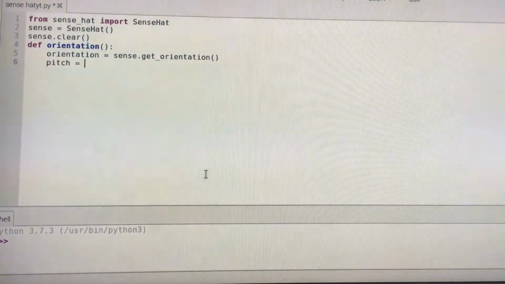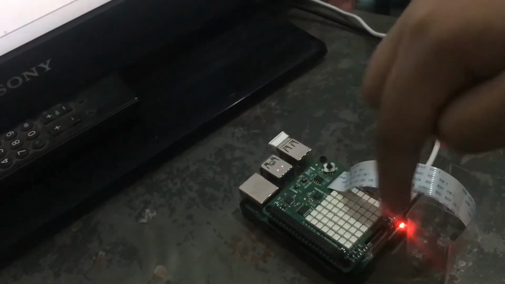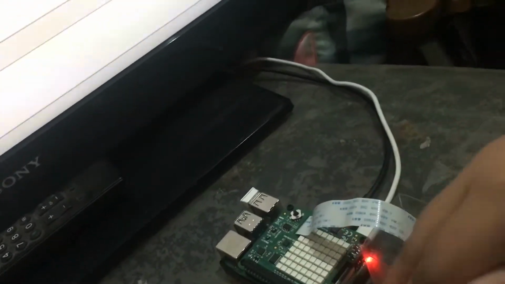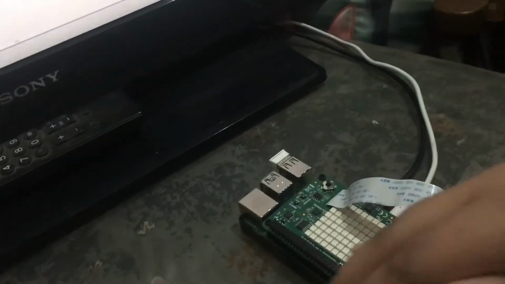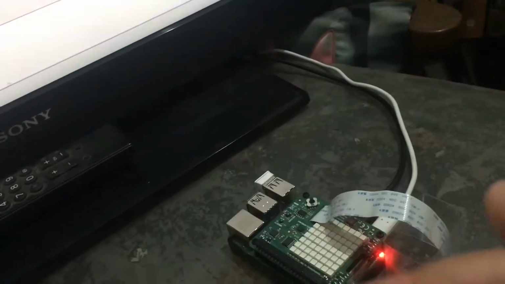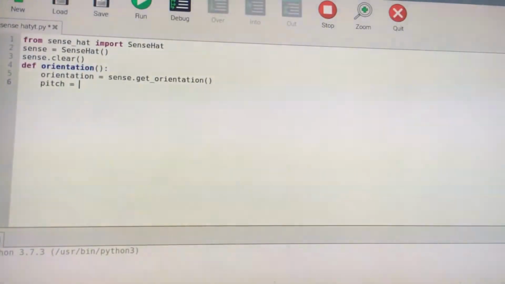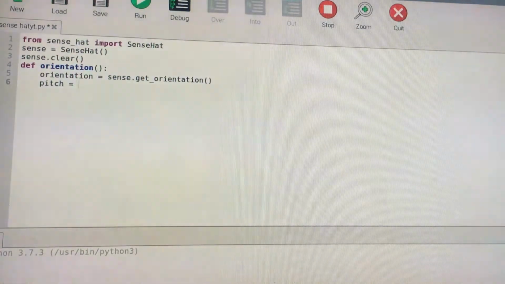Next we are gonna take out the pitch. Pitch is basically, I'm gonna tell you in short, it is the x-axis of a Raspberry Pi. That is this. Roll is the x-axis, pitch is the y-axis, that is this, and yaw is the z-axis, that is this. Pretty cool. I gave you a little overview on it. Pitch, roll, and yaw. And if you want to study those in detail, just check out my inertial sensors video.